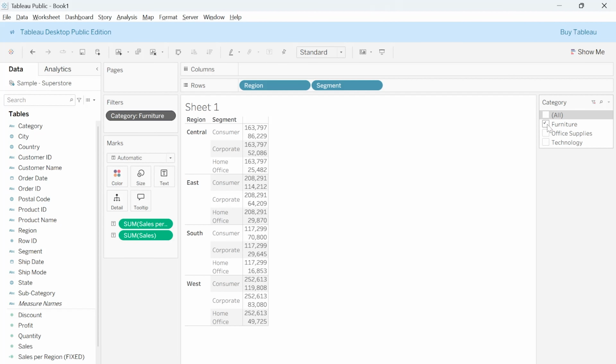So why is this happening? The context filter will filter the result first and then the LOD will get calculated. So the flow is: context filter, then the fixed LOD, then the quick filters or the quick dimension filters. This is the flow of execution that you need to keep in mind.